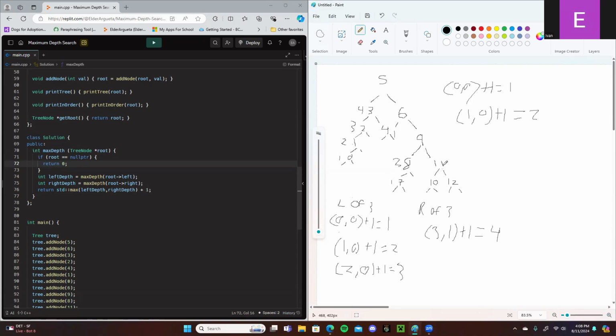11 has left nodes. Check the left of 11, it's 10. Check the left of 10, no nodes. No nodes, so we return 0. No nodes to the right again, we return 0. Like we did for 7, we will return something like this here. So we know that this is also 1.